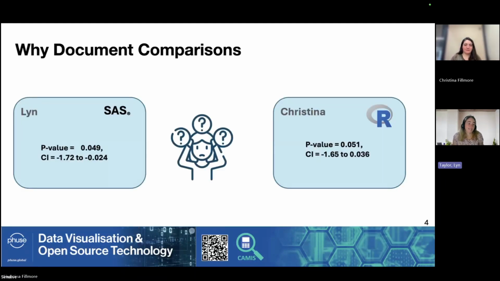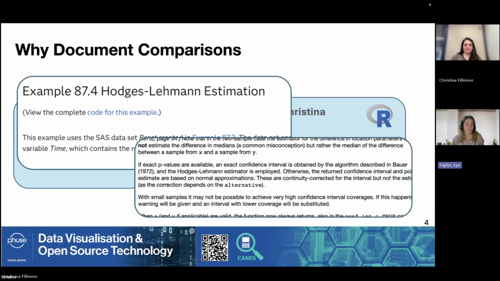We do analyses. Sometimes I might get a result, it doesn't match Christina's result. And sometimes it can be pretty close, sometimes it can be quite far away. And when this happens, we have to look at the documentation. We start looking at the SAS documentation, the R documentation, and we try and find what is going on. Like, is SAS doing something different than R?